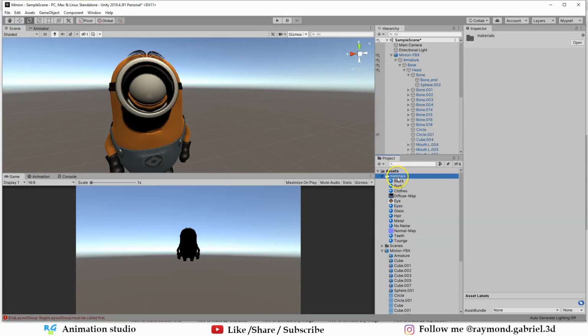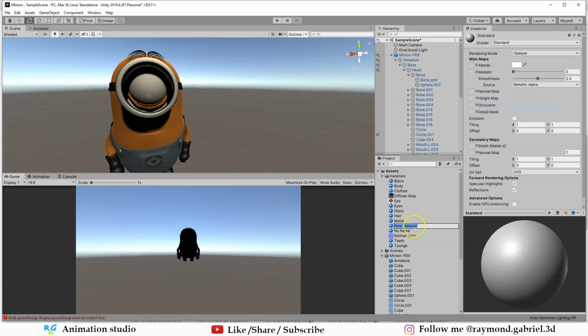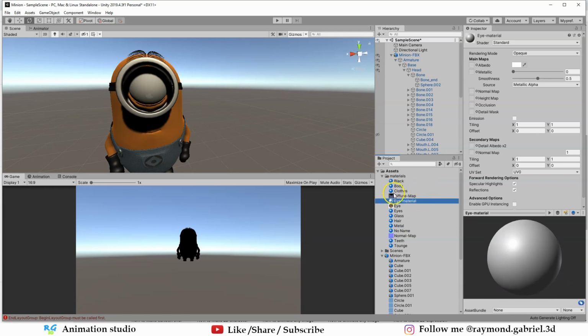Okay, now right click the material folder and from create select material, so we can make a new material. Rename this one to eye. Okay, for this one, drag the eye and put it in the diffuse map right here. Okay, so now we have a material for the eye. Drag the eye material and put it on top of the eye mesh in the scene like that.